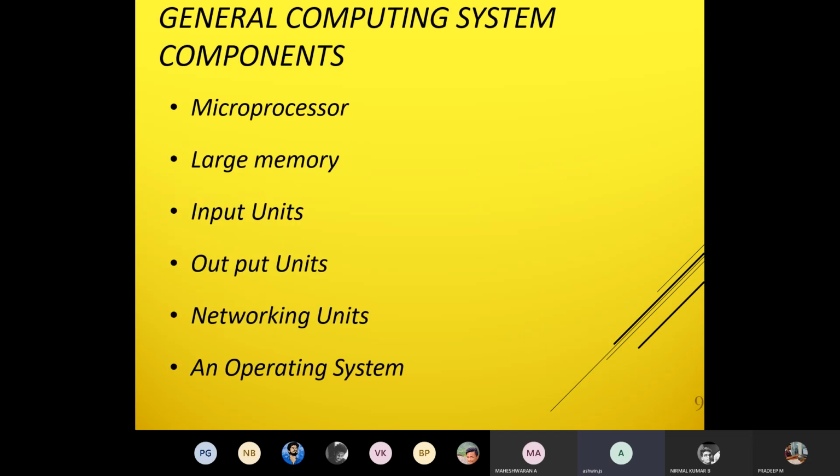So what are the components available here? Basic is a processor, and memory should be there surely. Why? Because we are going to write a code. And like I said, input units will be there, output units will be there, and network unit is optional. Network in the sense inside the processor, networking has to be done, because the processor has to communicate between the input output ports, between the memories, etc.